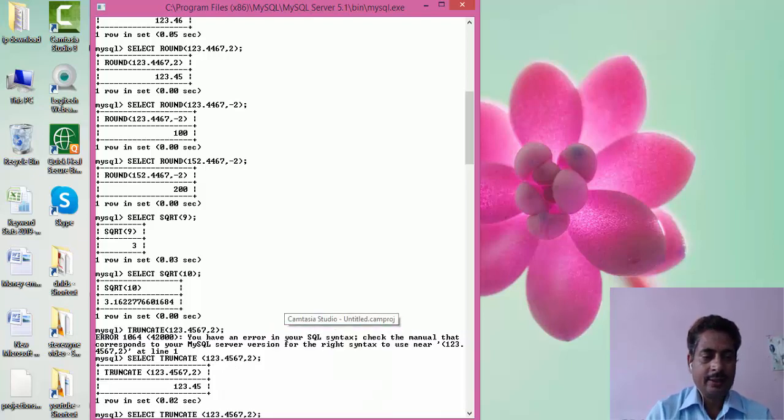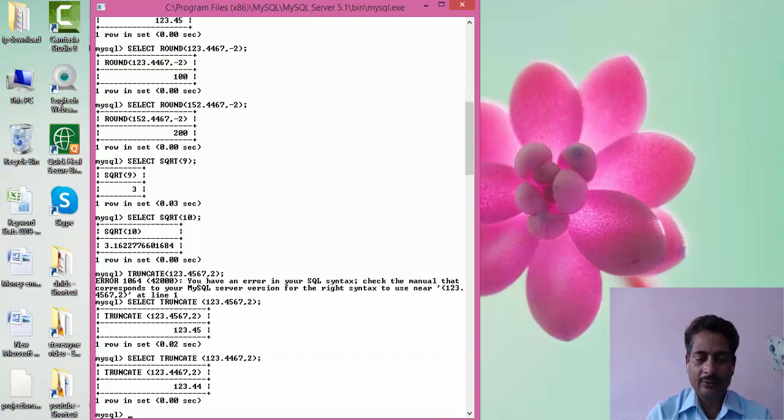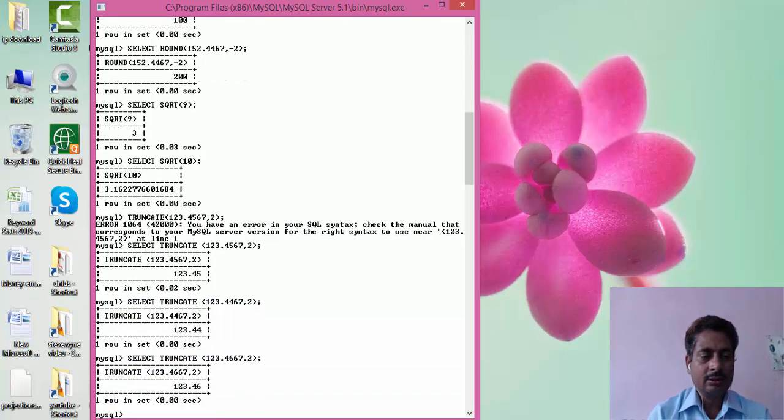Okay, you can write any value. If you write 4, same value, no increase in the value. If you write any value, 6, no increase in the value, it only cuts the value after two places. Okay.